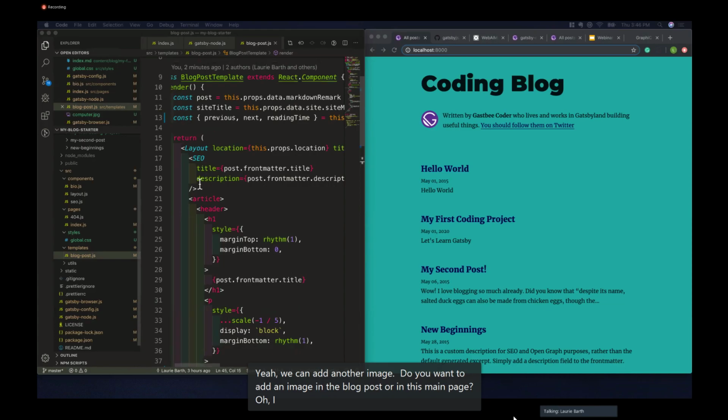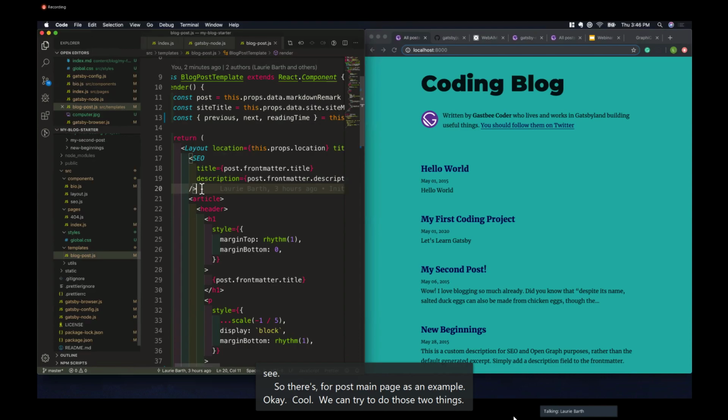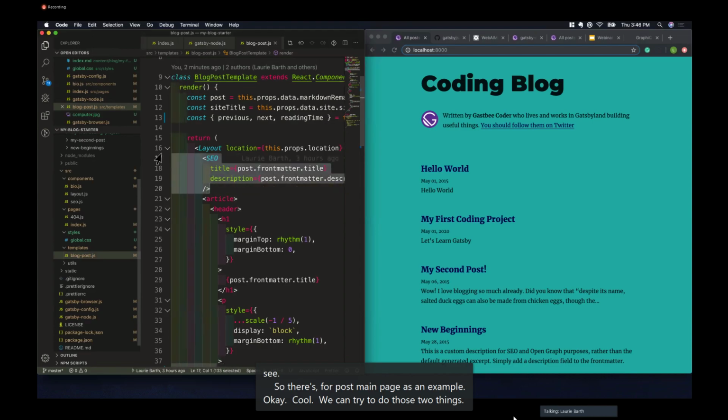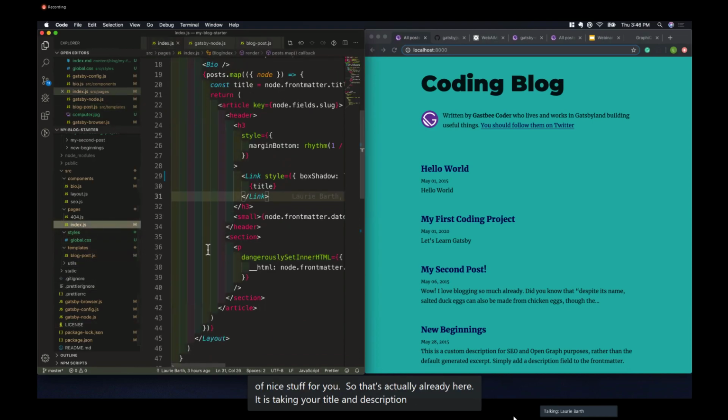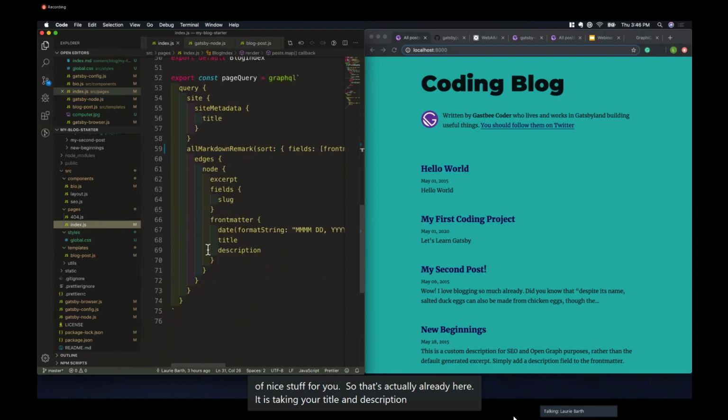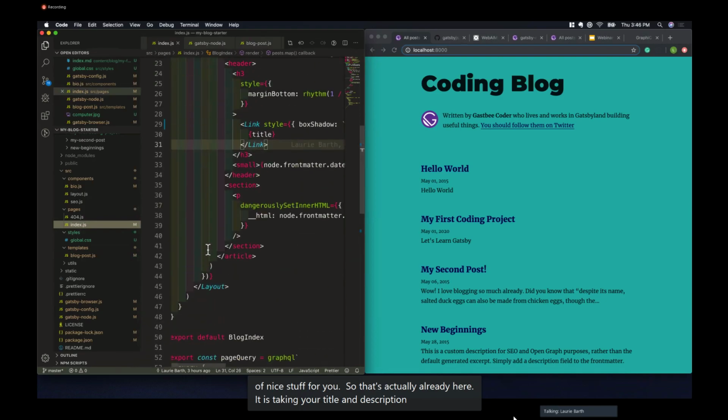So in terms of SEO, again, the blog starter includes a lot of nice stuff for you. So that's actually already here. It's taking your title and description for SEO. You can check out the README for that plugin. So let's look at the main page and see if I can get an image.